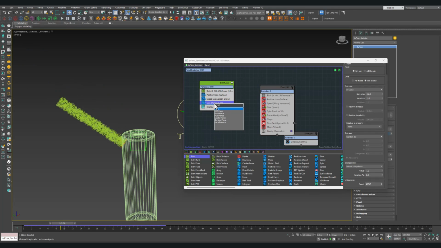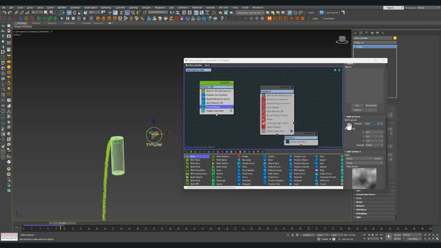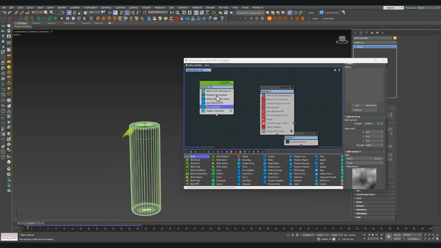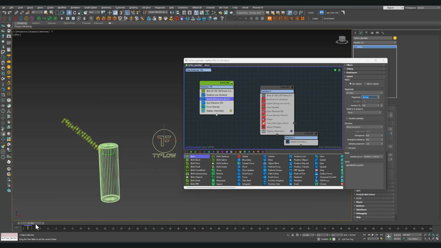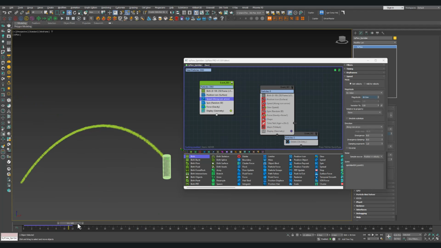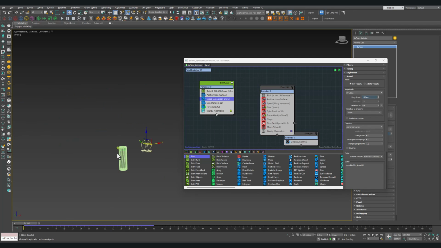I just add a force and change it to a negative value, maybe negative 0.2 is too much. Let me change it to real world. Also I can change the speed maybe to 10 centimeters. 15. I think 15 is okay.